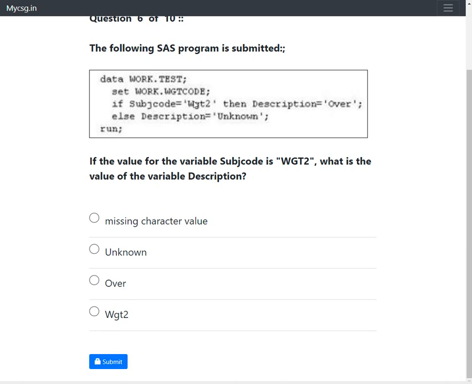So this gets evaluated to false because of the case of WGT2 in the code versus the value provided in the question, so it would fall back to the else clause. Wherever the value is not WGT2 with G and T in small letters, for all the other cases the value of the description would be unknown. So the correct option would be unknown.